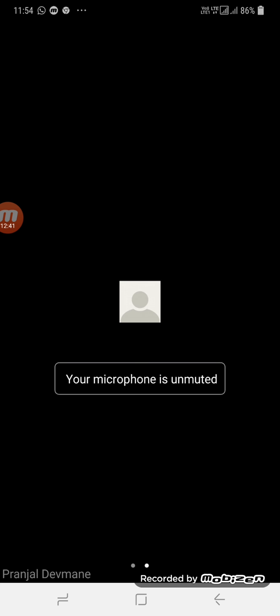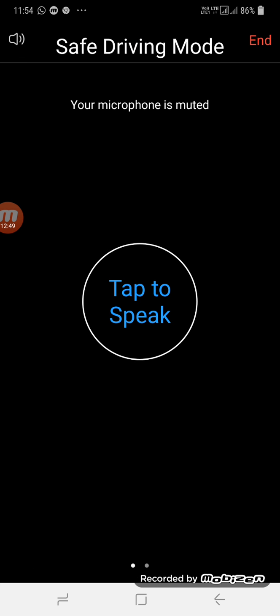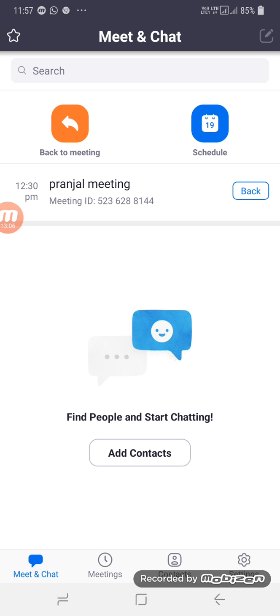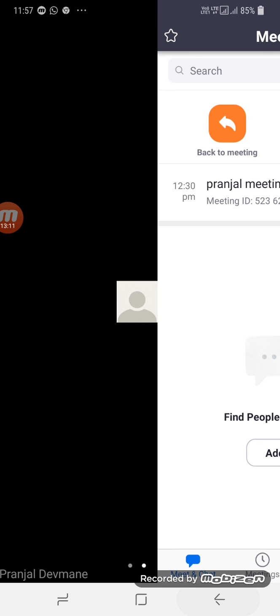Okay, so when you turn to the next slide, here two dots indicate that this is the first part, this is the second screen. Whoever is participating in your list is shown in this particular list. Okay, so this is the way to work with it. If you are in safe driving mode, then you can tap to speak. Here you just press and you can go on speaking, and as you release it, you can come back. Okay, now see, if you come out of the meeting in between, you can click on back to meeting and you can join the meeting again.